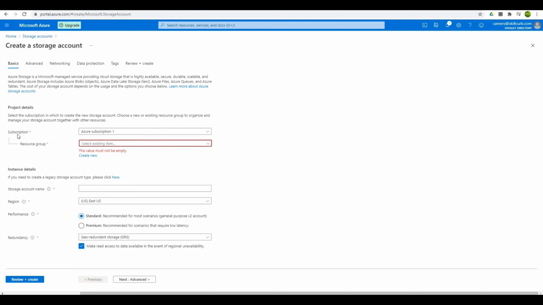The first thing we have here is to select the subscription. Under the basic option, the first option we have is for the subscription selection. As we have already discussed, currently we have a free subscription on our free account. So we will select this Azure subscription 1 as of now. And then we have the resource group option. As of now, we haven't created any. So basically a resource group is a group where you have multiple resources inside it.